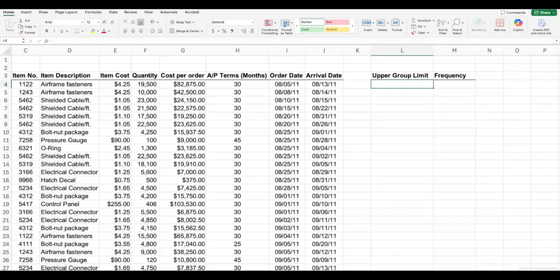Let's try using the purchase orders data to create our histograms. So we'll try both the 5 group and 10 group histograms for cost per order. We know that the data ranges from a minimum of $68.75 to a maximum of $127,500. So we're going to set the lower limit of the first group to 0.